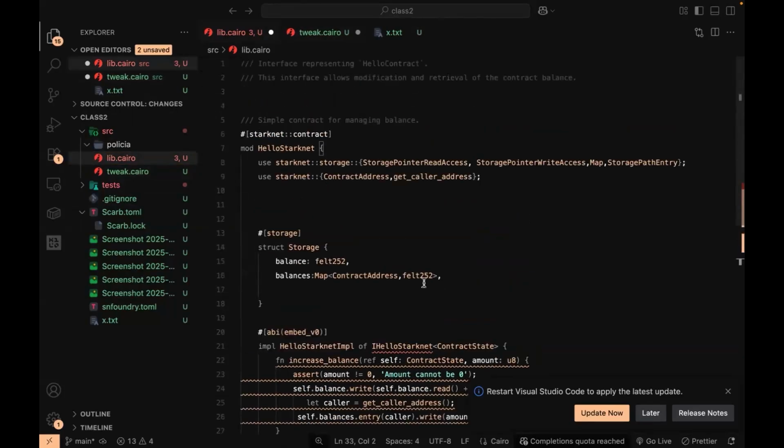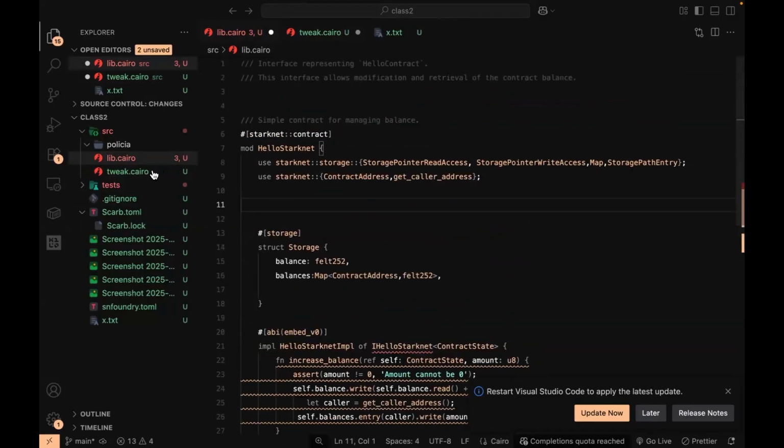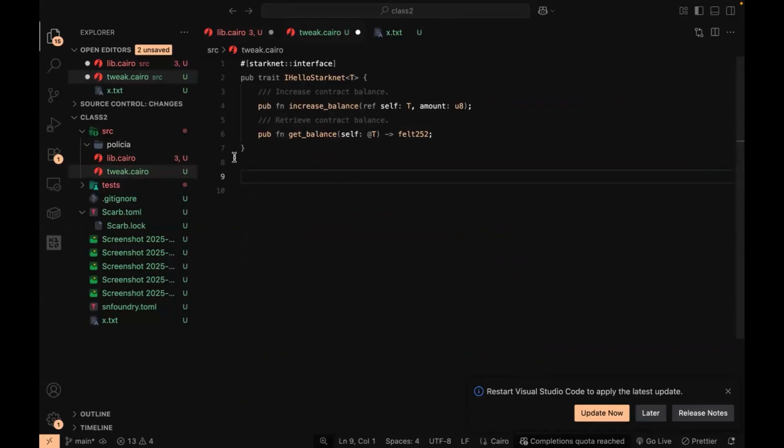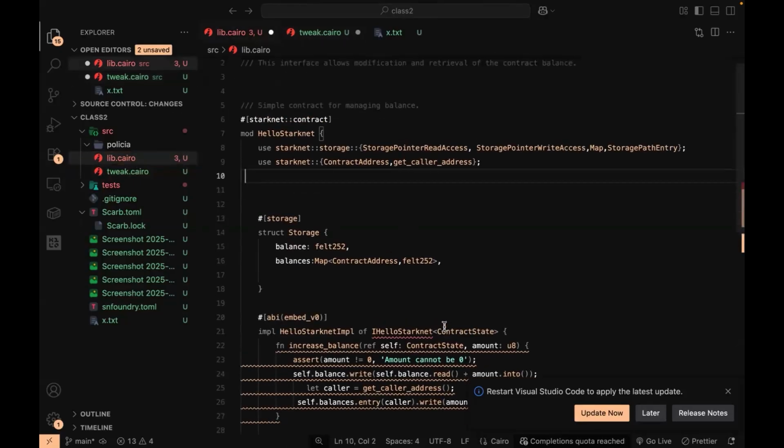How do we bring that in? Have you taken it to one file? Yes, I took that interface to this random file called tweak, and then I put the interface declaration here. Okay, in tweak. So I was saying, let's start by bringing this Starknet interface directly inside the file. I tried several things, but it didn't work.